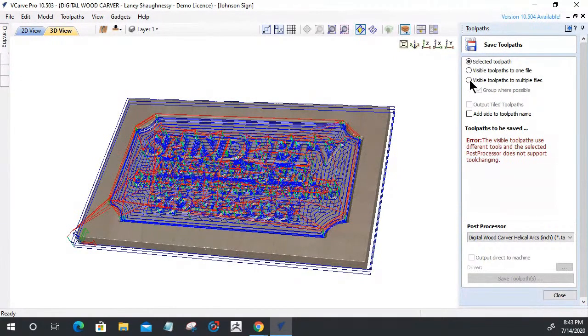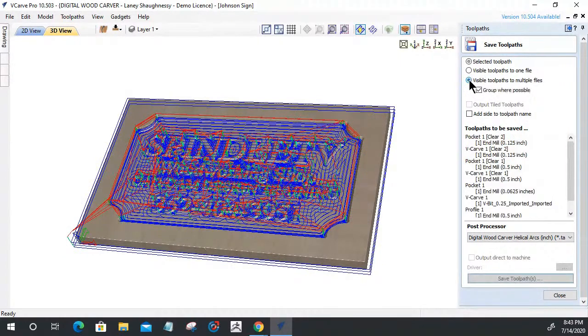Now, if I have the option visible toolpath with multiple files, then it's going to break them up. It doesn't care if it's in a group. It's going to break them up. If I say group where possible, it's only going to group the tools that match together.